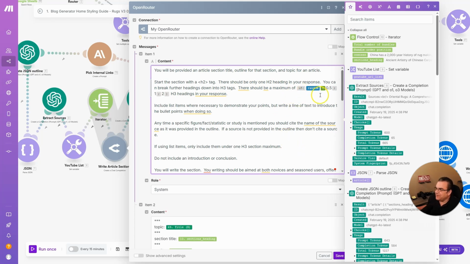So I have a random number generator to give me how many H3 headings are in the response. You're going to start the section with an H2 for SEO purposes, but then you also want a few H3 tags blended in there. And so all we're doing is using the if random number thing, which will generate a number from 0.1 to 1.